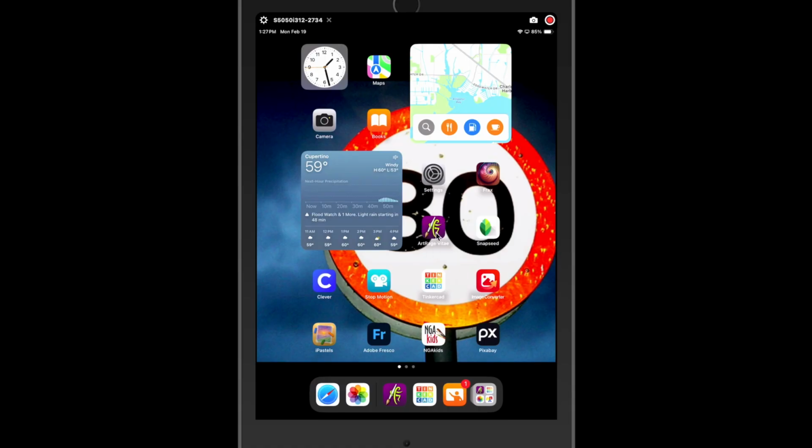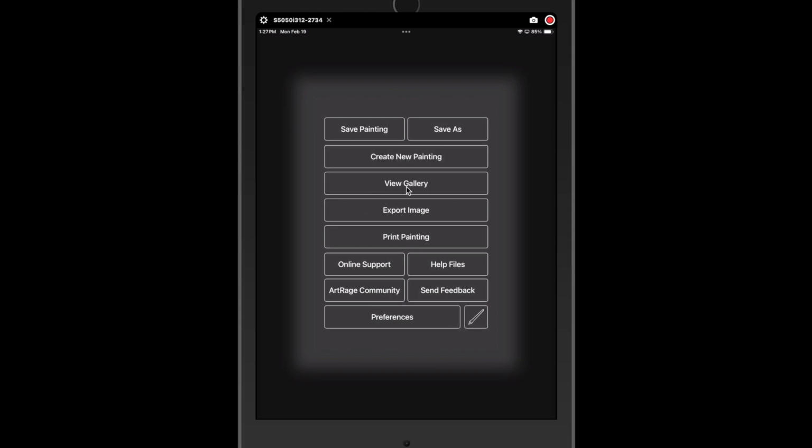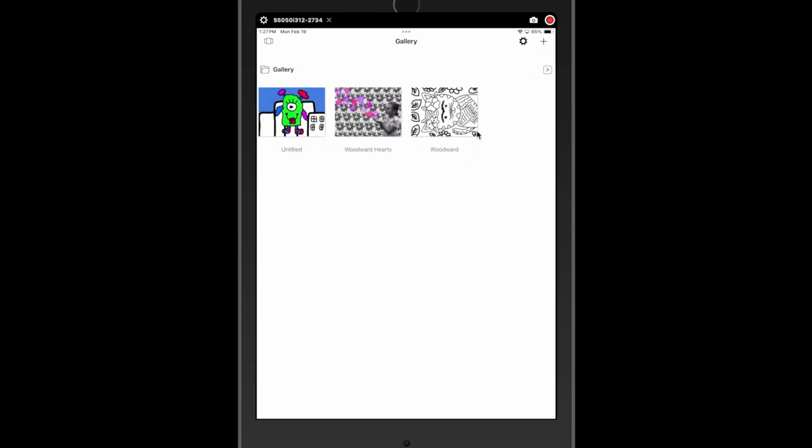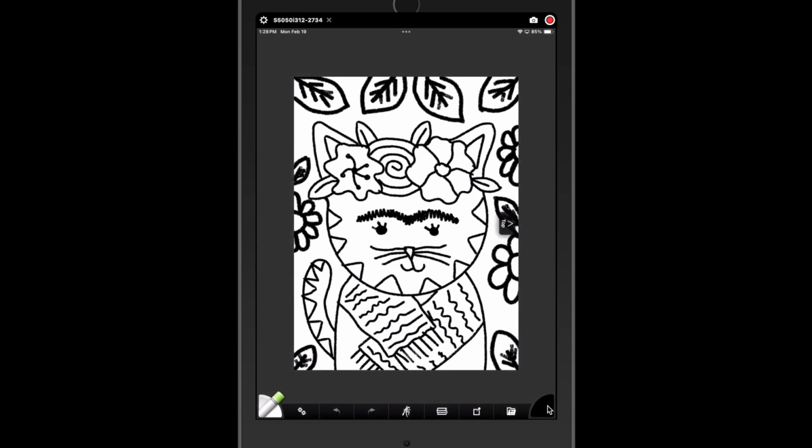I'm going to start by clicking ArtRage and opening up the app. I'm going to go to the bottom and open the menu, and then I'm going to click View Gallery. In the gallery is where I will find my saved work of art from the last time we worked on it. Tap it, and then down at the bottom right-hand corner, tap Open.